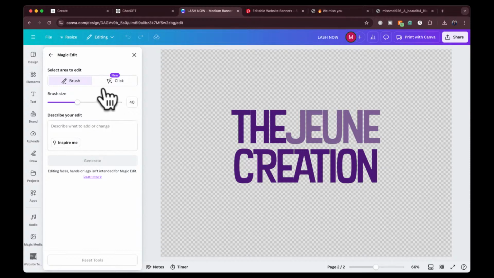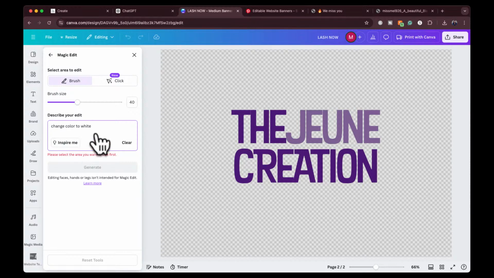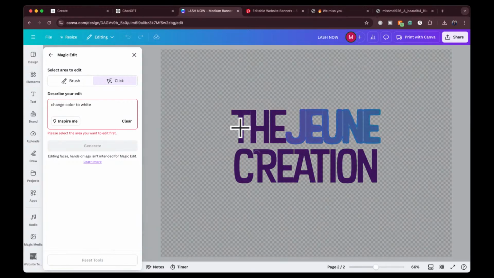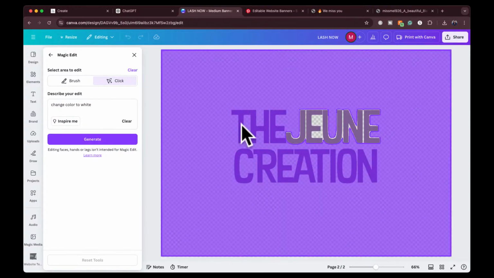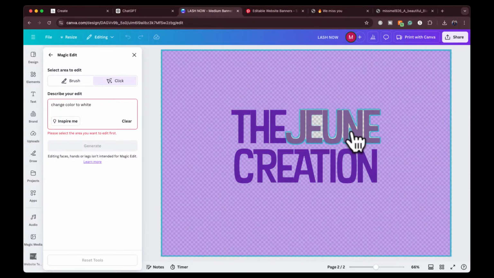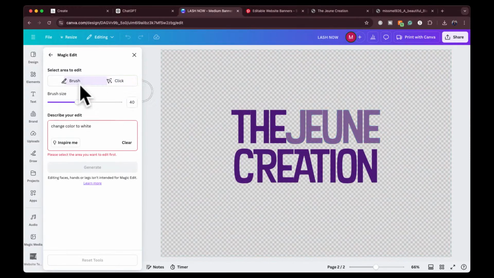Well, how would we do it in Magic Edit? Would we just say, describe what we want to add or change? Like change color to white. Can I say that? Look, guys, we're learning together. Please select the area. Can I click? Oops, no. Well, it's just clicking on this.